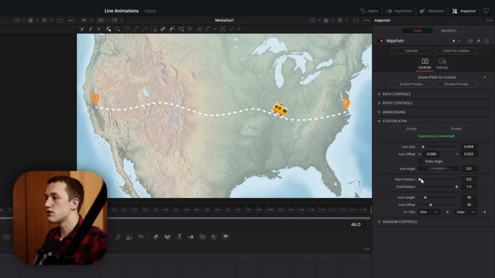Below that, we can change the start and end position. So let's say I want it to start somewhere in these mountains. If I go all the way to the beginning here, I can just shift the start position over until it starts there. And then maybe I want it to end over in this region. So I can just shrink the end position down. And now instead of animating across the entire path, it's going to start by those mountains and then animate halfway through. Let's just set those back to 0 and 1.